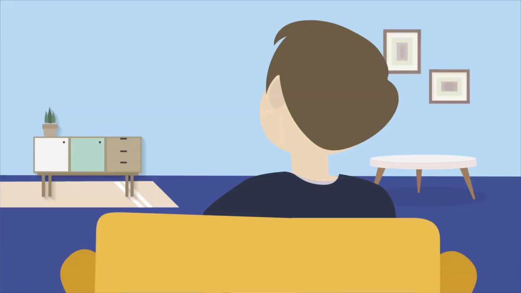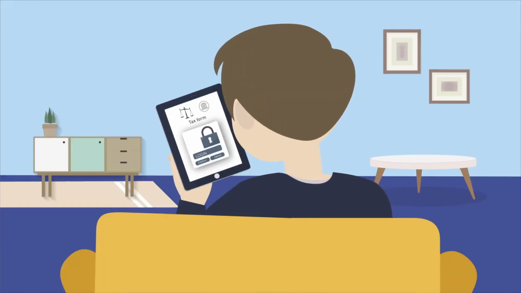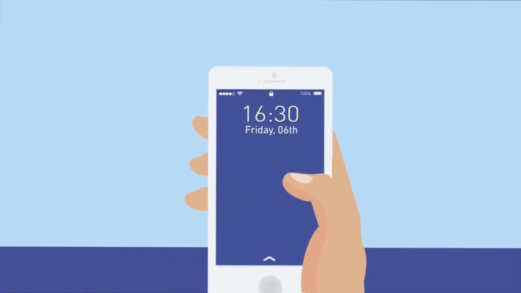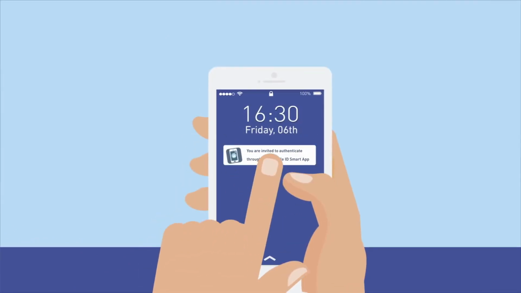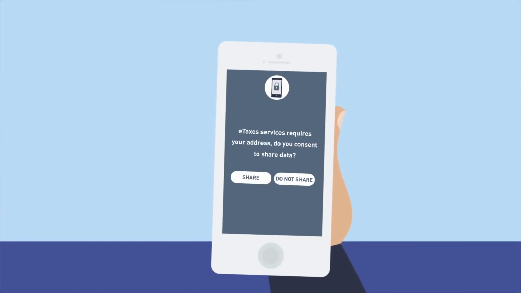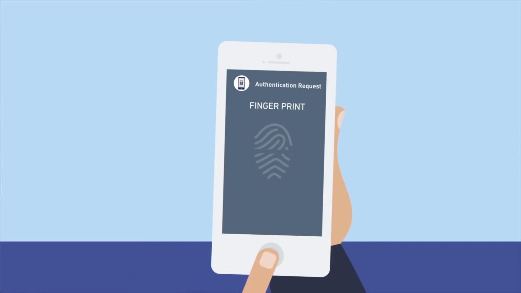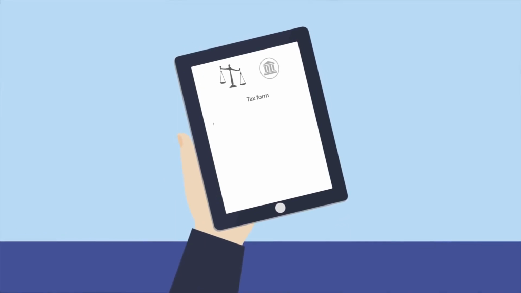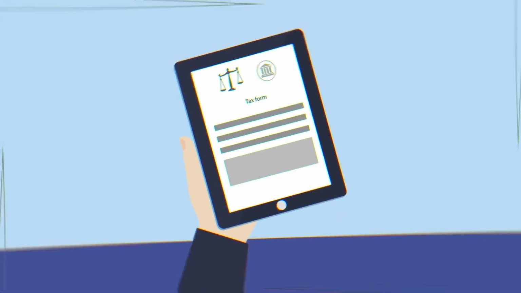Once activated, using Gemalto's Mobile ID Smart app to secure online transactions is a piece of cake. When John wants to log into his online government portal, he enters his username and is invited to authenticate from the app. Consent is always requested before anything is shared, in order to respect people's privacy. John simply needs to authenticate, using his fingerprint for example, before being granted secure access to online public services.